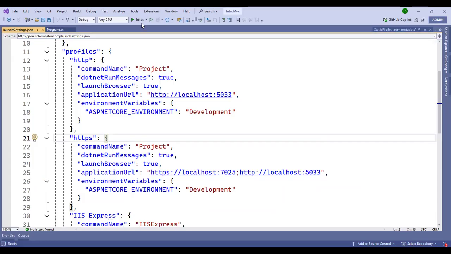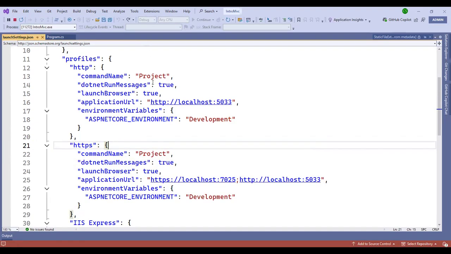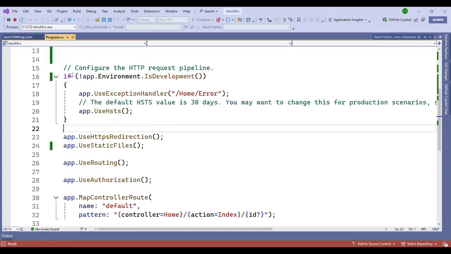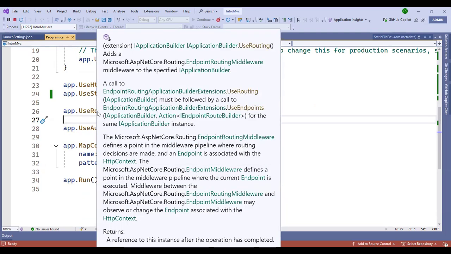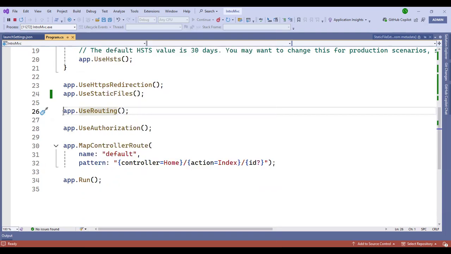Then close and run again. So, home to privacy, privacy to home. Through this UseRouting, which is a middleware, we can move from one page to another page. It is for routing purposes. We have multiple kinds of routing, conventional routing and attribute-based routing. For that purpose we use UseRouting.